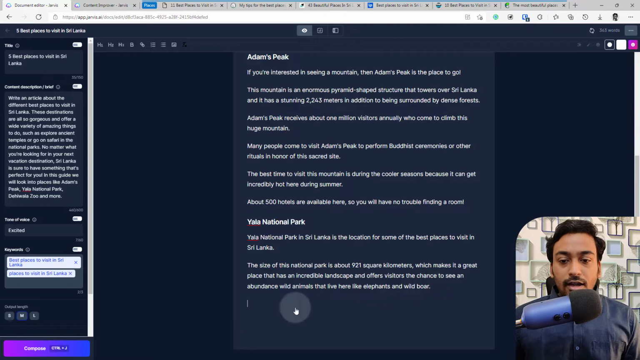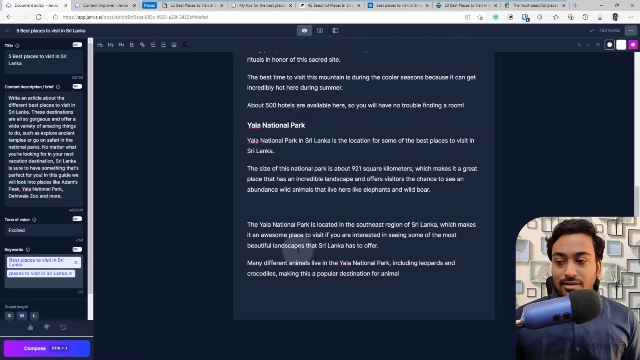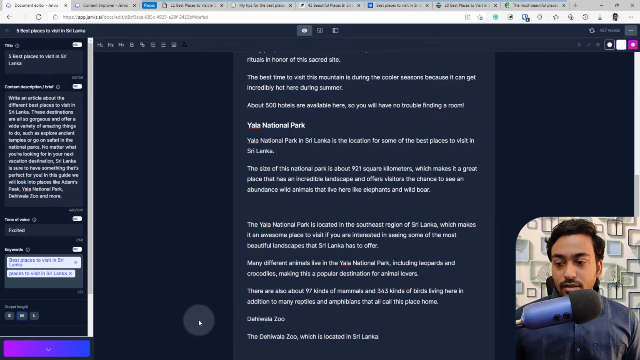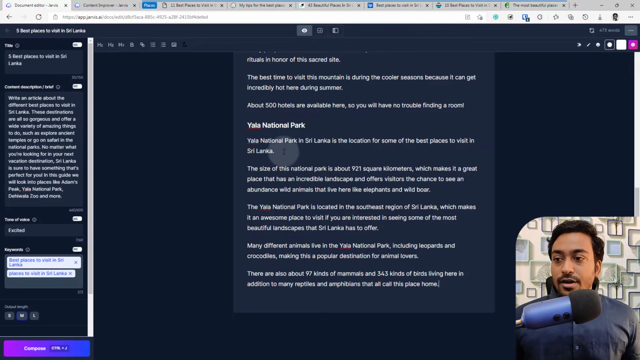Want to highlight that. Let me push the compass button a couple more times, and you can see it just keeps on bringing good content. Let's see how accurate the content is here. That is good. It's going to talk about another one here. Let me remove that. Yala National Park in Sri Lanka is the location for some of the best places to visit in Sri Lanka. The size of the national park is about 921, which needs to be fact checked, which makes it a great place that has an incredible landscape and offers visitors a chance to see an abundance of wild animals that live here like elephants and wild boar, which is accurate.